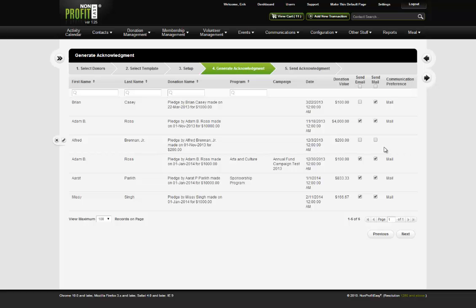So our only option here is either to remove them from the batch, in which case it puts them back in the pool and we can handle them later, or we can just force it to print, in which case we have no address for them at this time, but we can pull that up later. Or write it on the envelope manually, which some people kind of like the look of. So send email, send mail.